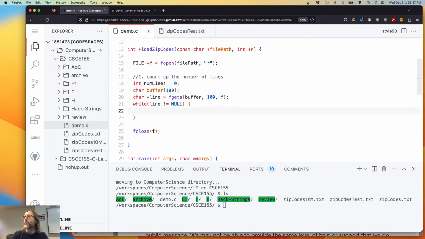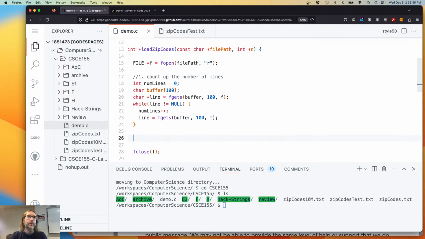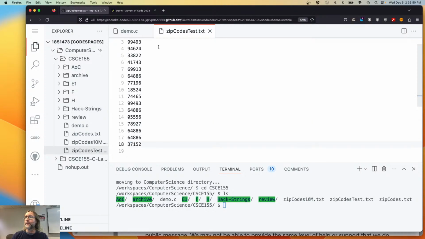So I need to increment my counter here, num lines plus plus. Right? And then I need to read in the next line. When I get to the end of that while loop, I'm at the end of the file and I've counted up the number of lines, in this case 18.